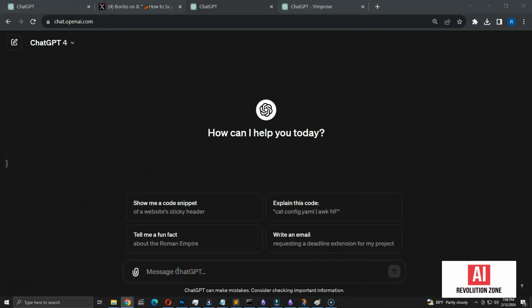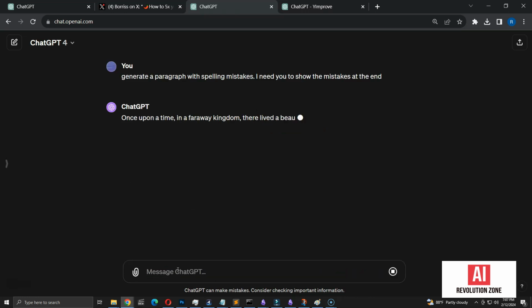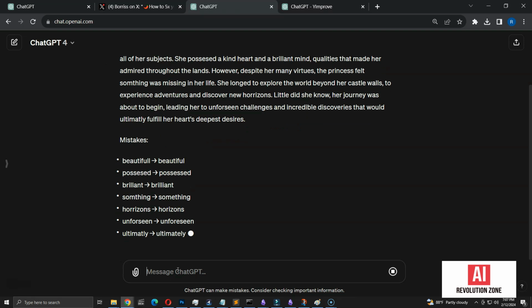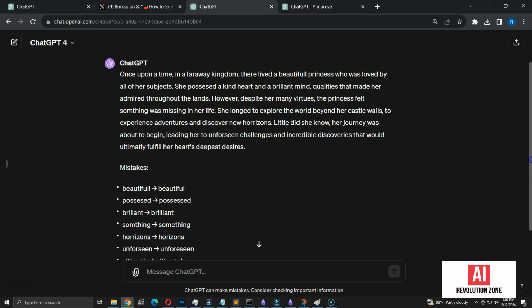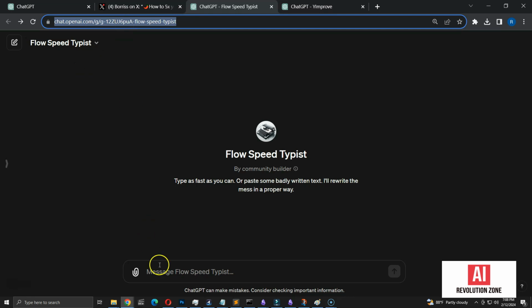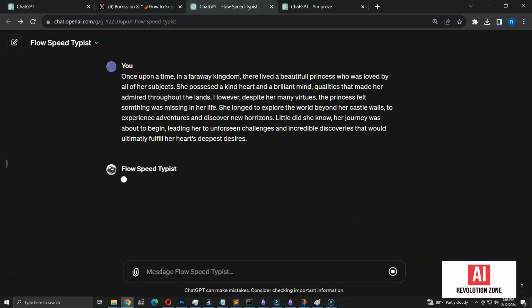Before I test this GPT, I need a paragraph filled with spelling errors. So, I'm going to ask ChatGPT to create a paragraph that includes mistakes, and I want it to highlight those errors at the end. It gives me a paragraph with mistakes, and identifies them at the end. Next, I'll copy this text, and paste it into a new session with Flow Speed Typist. Here, you'll notice the errors are underlined in red. Now, I'm going to submit the text and see the result.